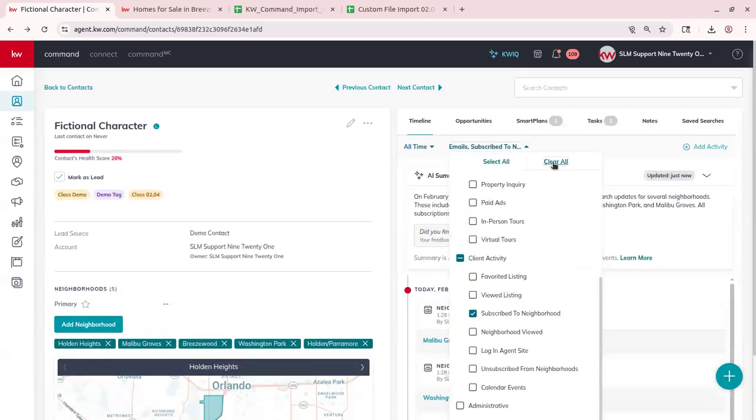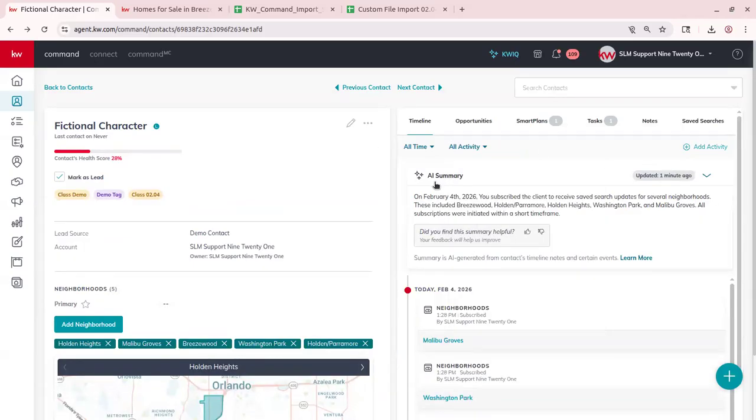So we can go remove those. We can have all of them however we want. So you're going to see this AI summary here as well. Once you have 5 events on the contact timeline, you're going to get a summary of what happened. So on this one, you'll see we subscribed, client received saved search updates for several neighborhoods. So it's going to show all of the different neighborhoods we have right here.